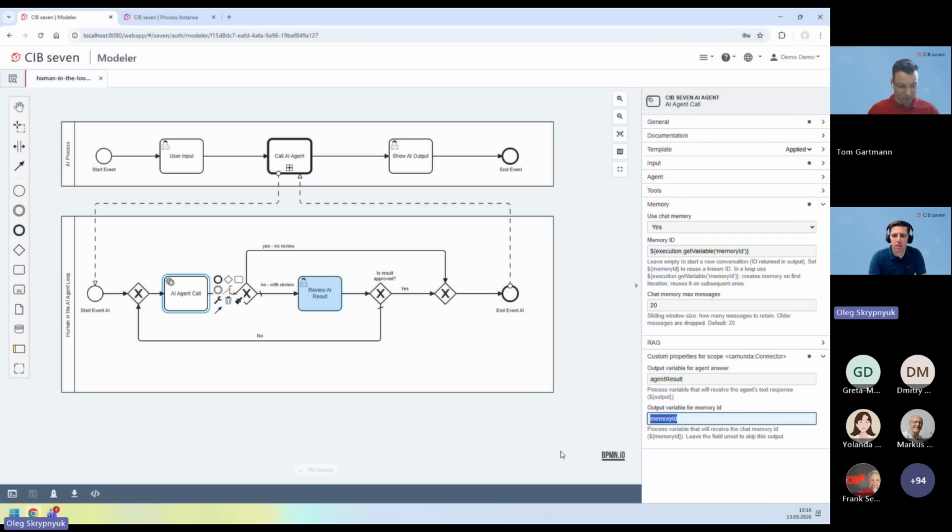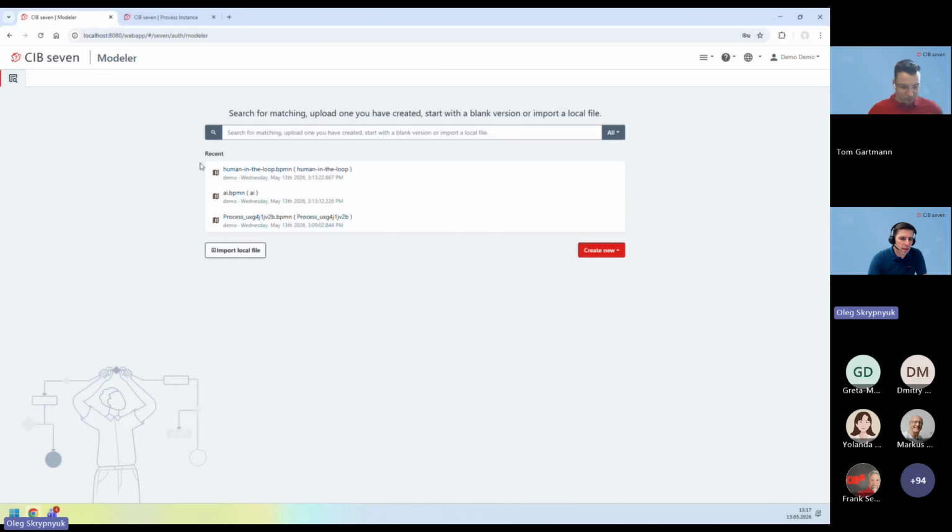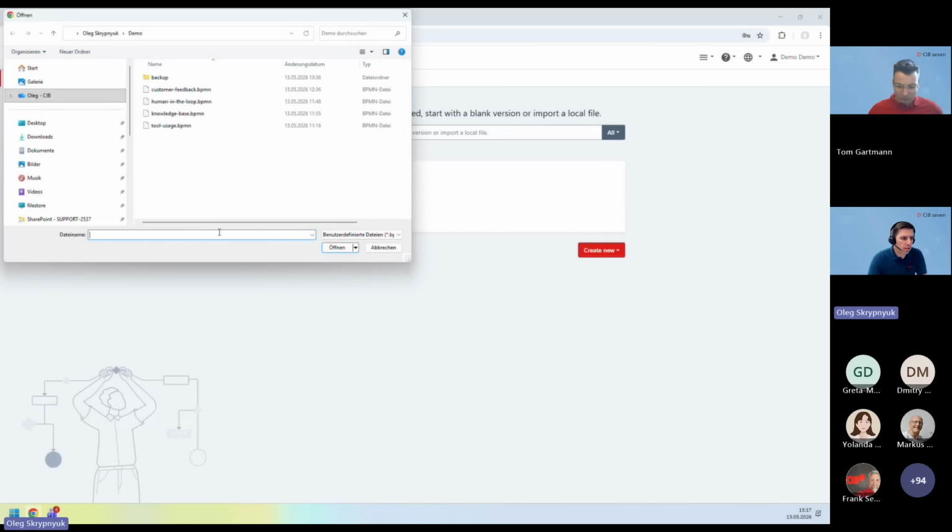In this way, we are getting in the loop and can have the memory for the agent for a few times. And since this memory ID is just a variable name, if you would have in your processes multiple AI agents running in parallel or one after another, if they need different memories, you can save them in different variable names. All right, this was about the human in the loop, and now I can show you the next example.